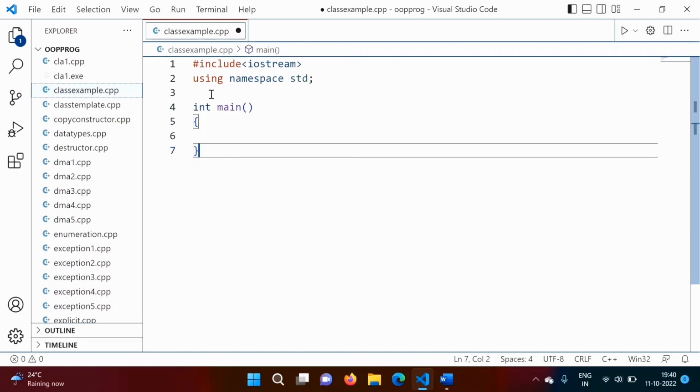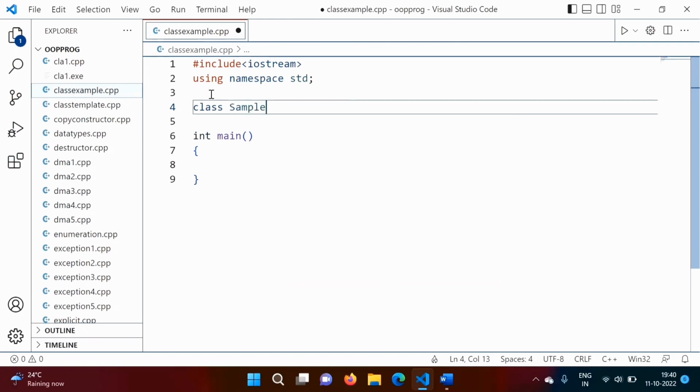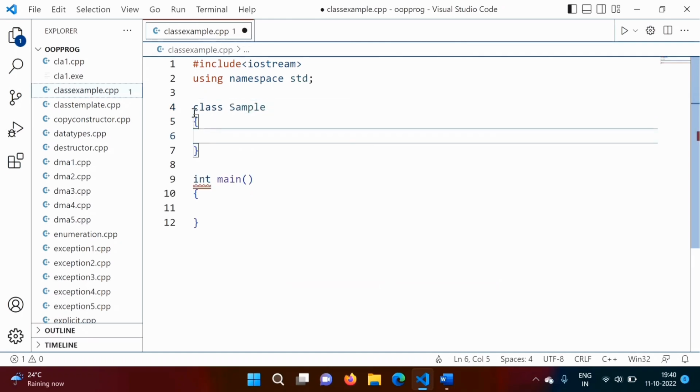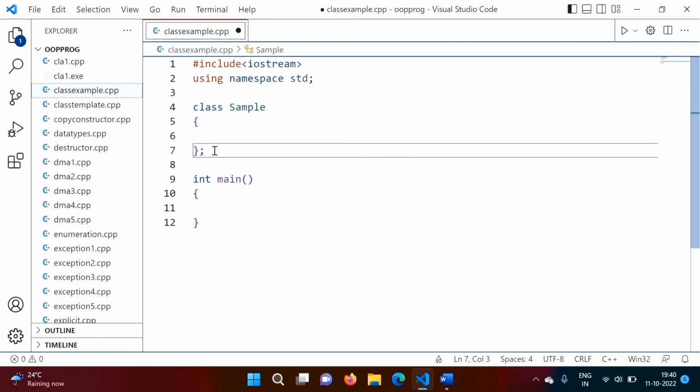Now see, we'll write one more thing, class. We'll give it some name. Here we will write some statements. This block of statements, I have declared as a class, and the name I have given is Sample. Every class should end with a semicolon. In C++ language it is compulsory. After every class definition you have to put a semicolon. In Java language it is not there; after a class definition we don't have to mention a semicolon. But in C++ it is compulsory after the class block.